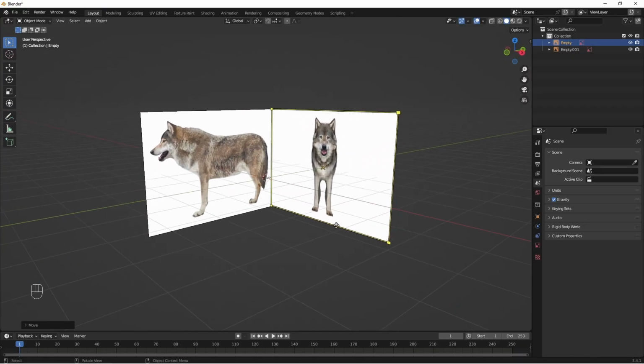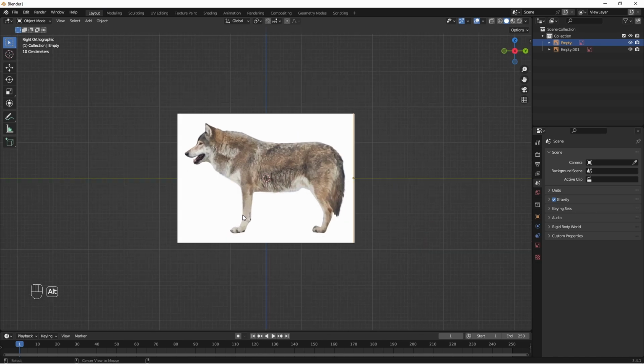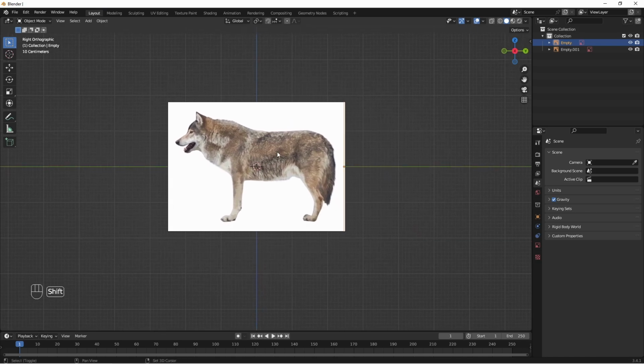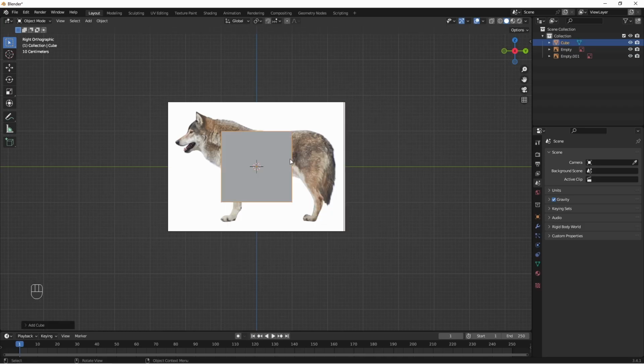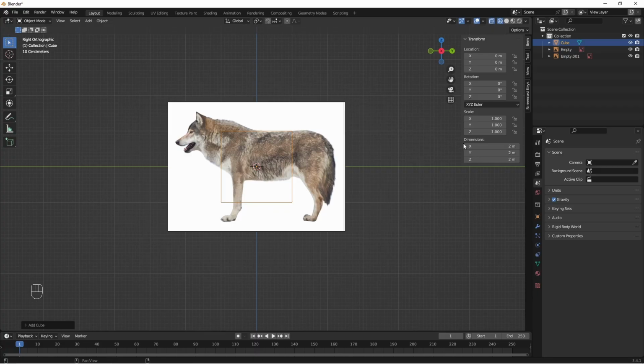Now let's scale the images so the wolf size matches the size of a real wolf. We will use a cube to help us. So press Shift A, select Mesh, Cube. Change the viewport shading to wireframe on the top right. Press N to show the panel on the right.